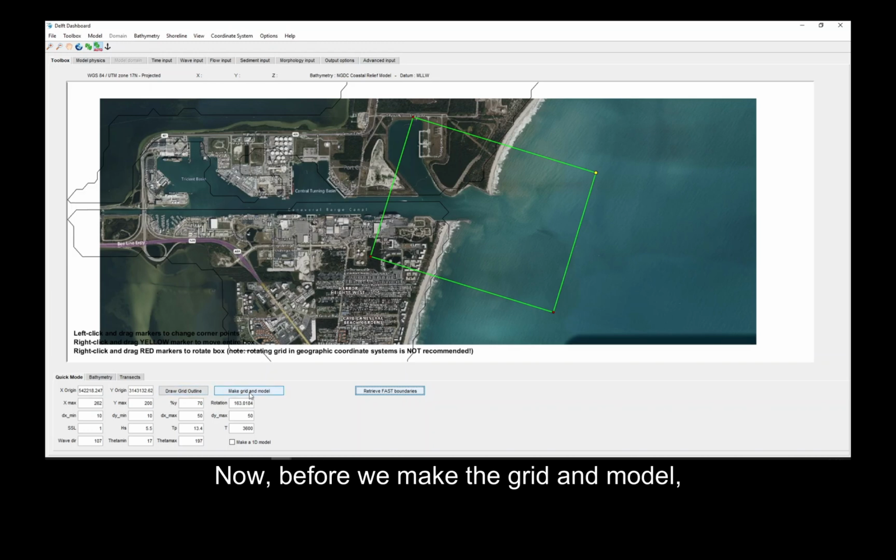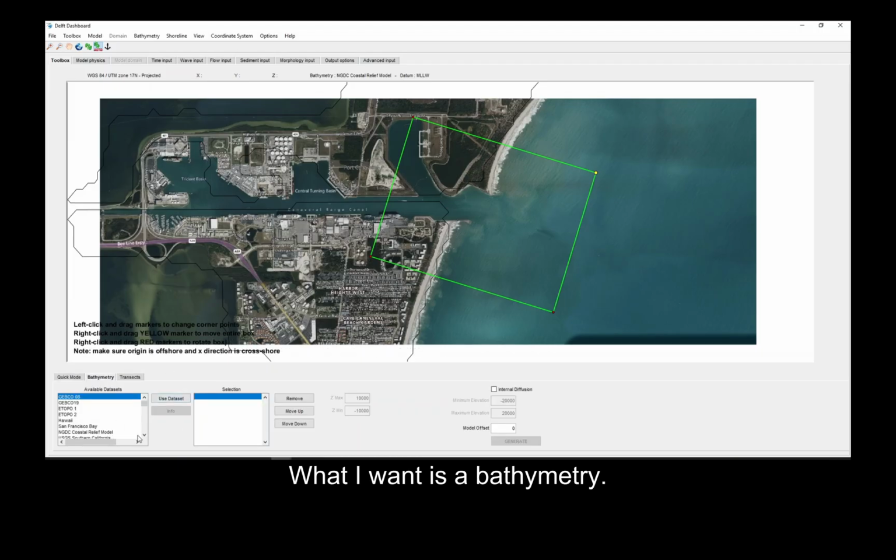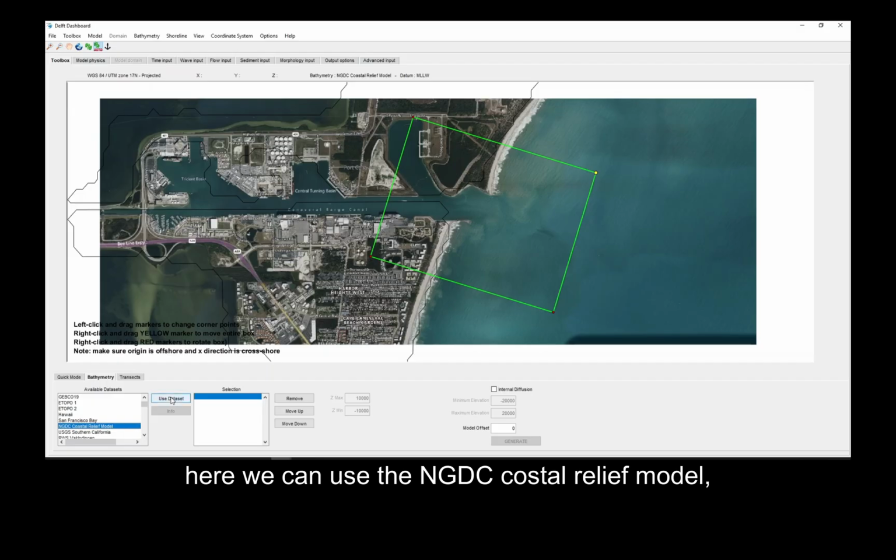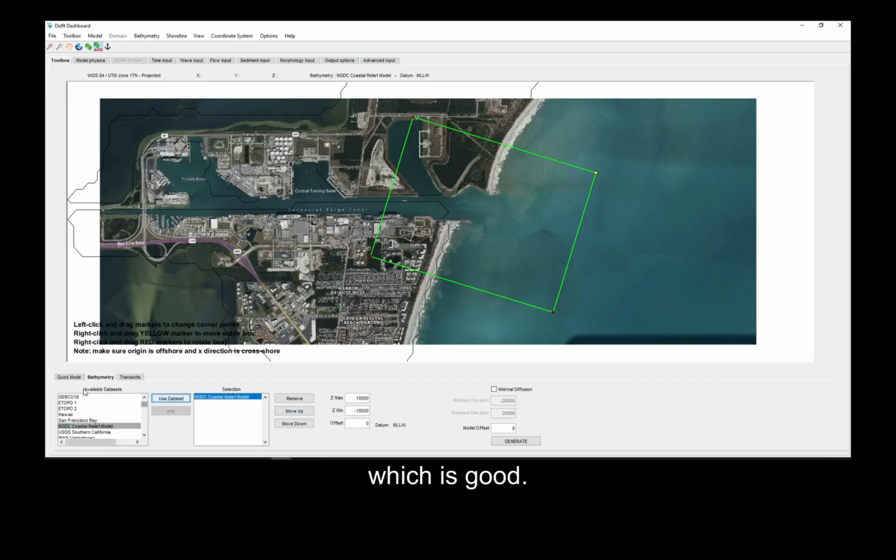Now, before we make the grid and model, which is our last step, let's have a look at here. What I want is a bathymetry. I told you that you can insert yours, but here we can use the NGDC coastal relief model, which is good. So we select it and we use dataset.